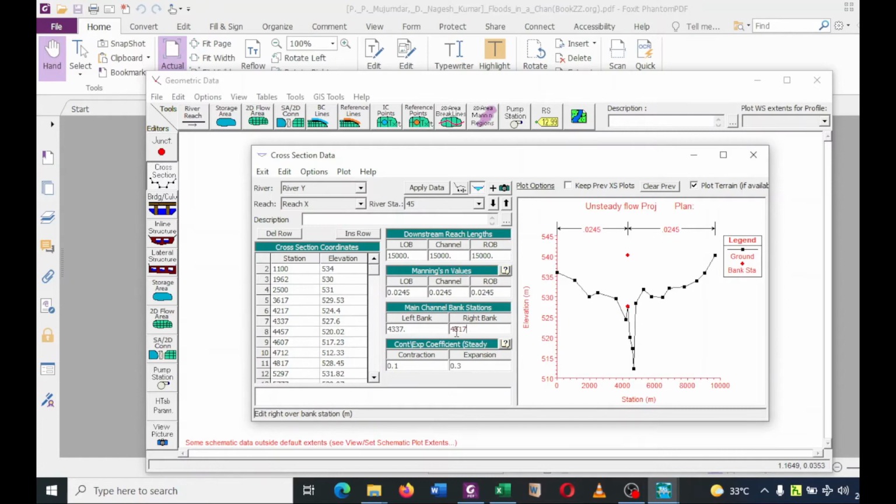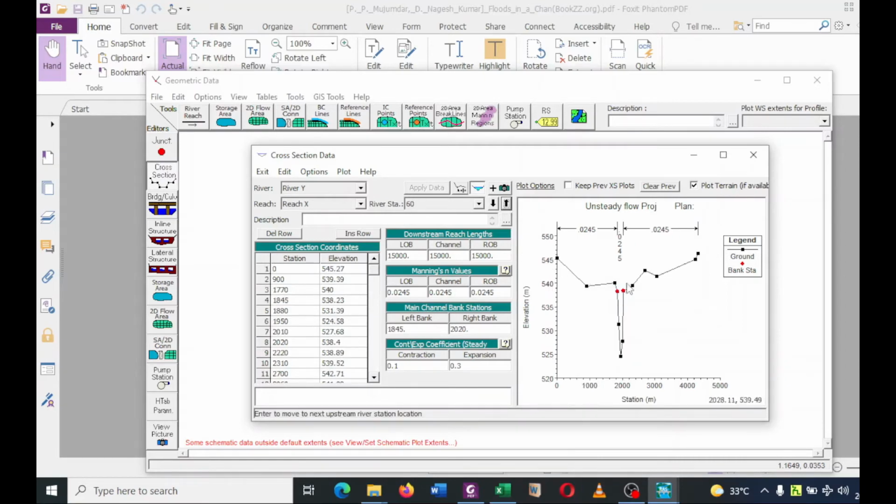Control V. So when you say apply data, it shows the correct one, and this one is for station 60 for the last part, the most upstream point of the river reach.